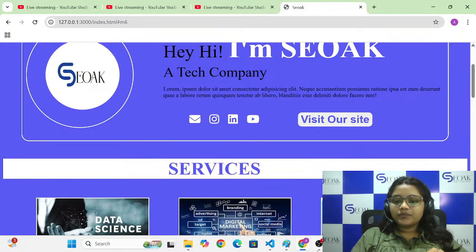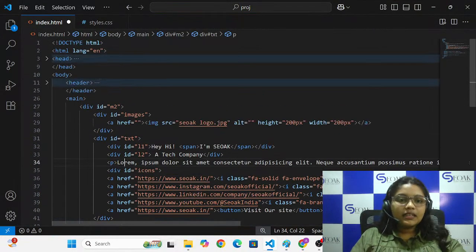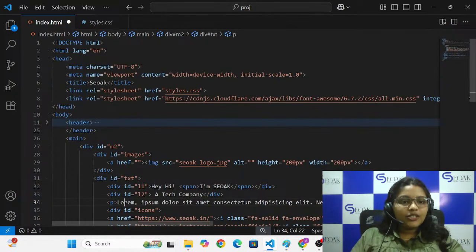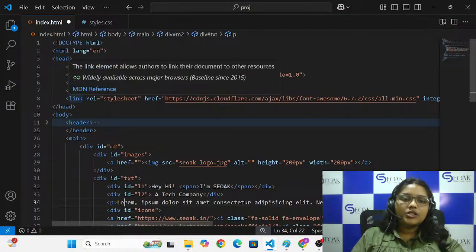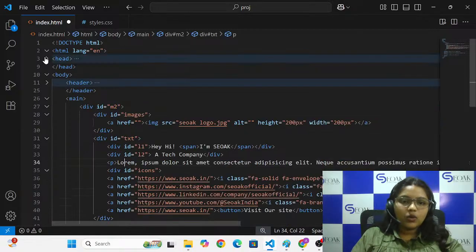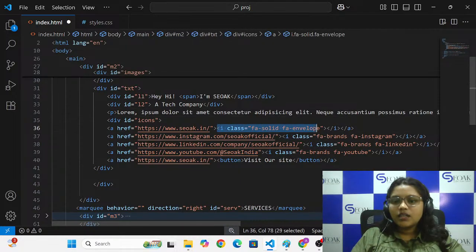Now what I'm going to do is, just in the main head section, if you can observe, I have mentioned a link. Here I have linked the CSS one, and next I have mentioned the Font Awesome link over there. Here I have mentioned the icons. This is the Font Awesome link here, and this is nothing but an envelope.